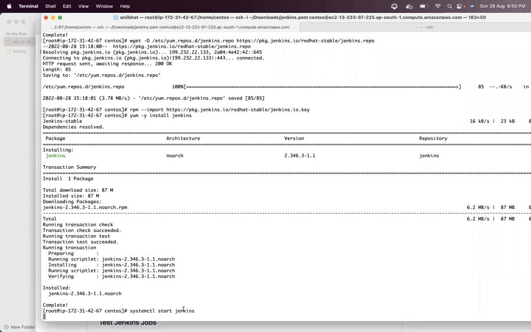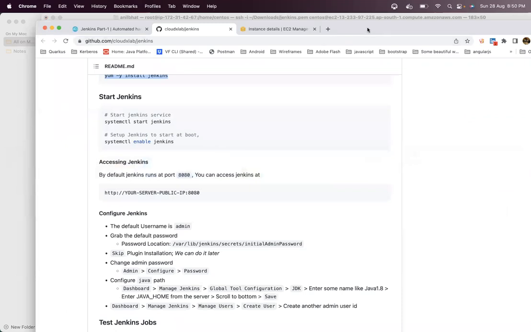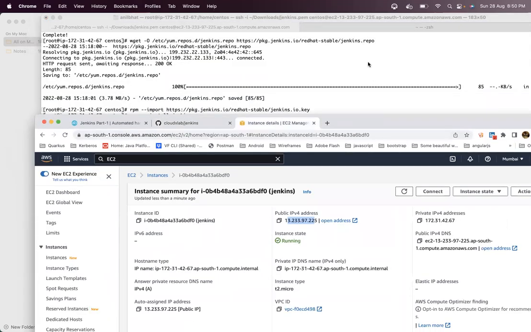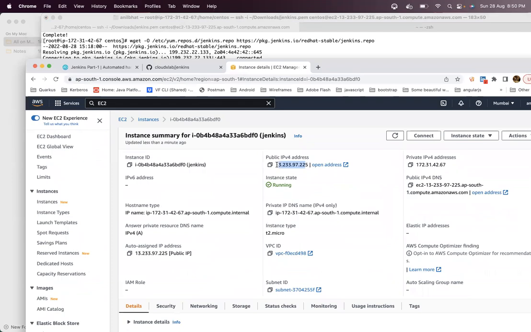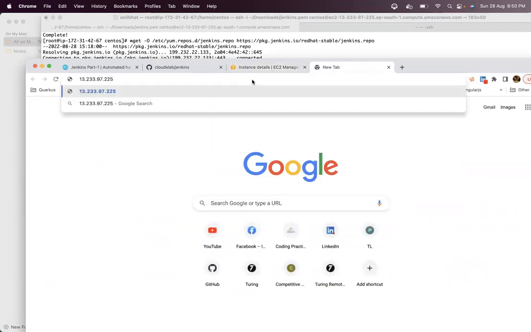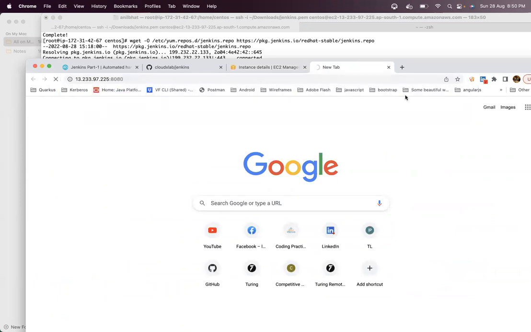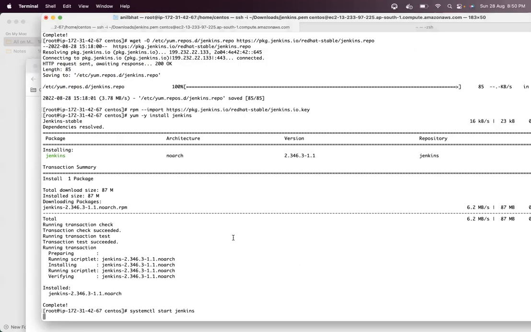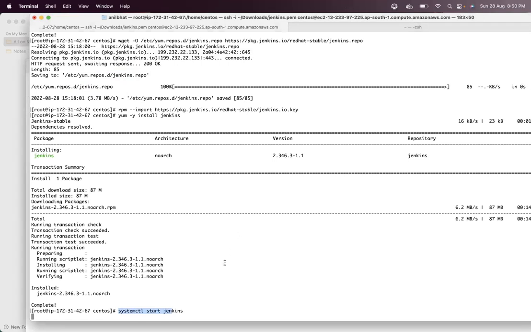Once Jenkins has started, it runs on port number 8080. All you need to do is go to your EC2 instance, take your public IP directly, and type this port number 8080, and you should be able to access Jenkins. Before that, you can verify whether Jenkins has started or not. Still this is stuck, right? That means Jenkins is taking some time to start. So let's wait for the Jenkins service to start.